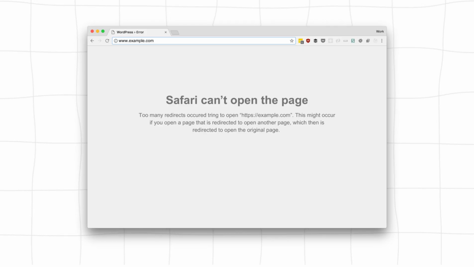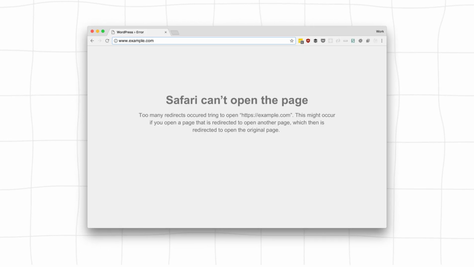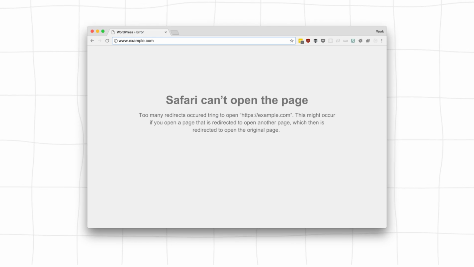And that's it. By following these steps, clearing your browser data, fixing your WordPress URLs, deactivating conflicting plugins, and resetting your .htaccess file, you can quickly track down and resolve the too many redirects error in WordPress.